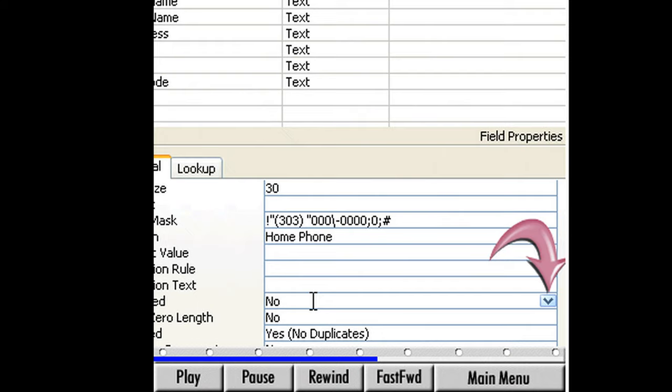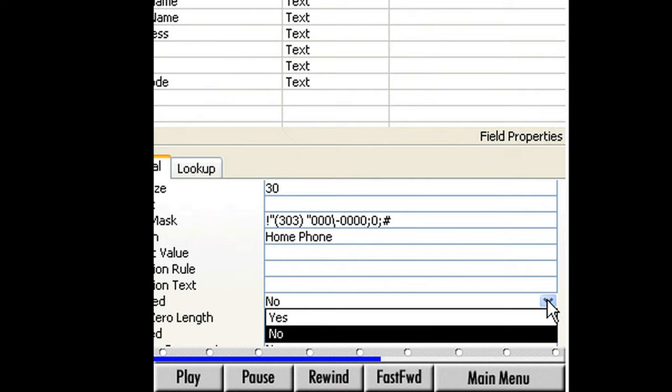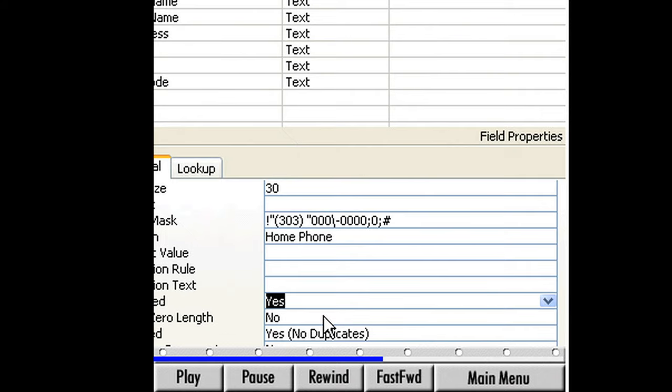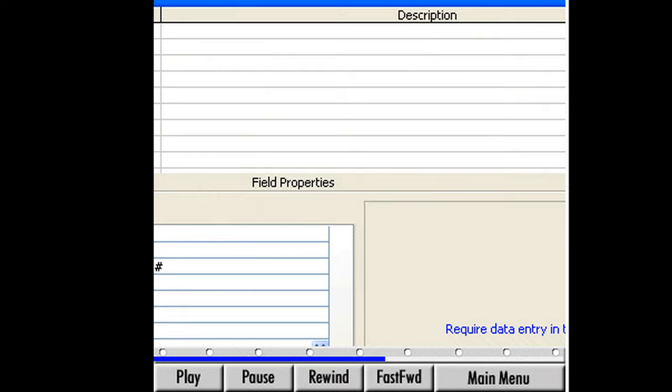Click the down arrow and select Yes. This property setting instructs Access not to save the record if no value has been entered in the customer ID field. To make the field's purpose completely clear, let's put in a description as well. Click in the description column above and type "Use customer's home phone number as the customer ID."